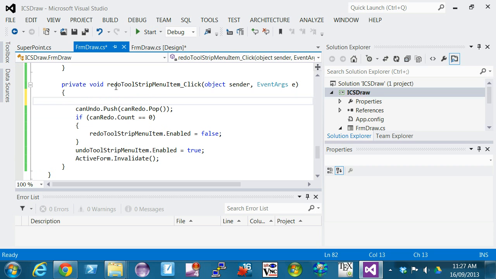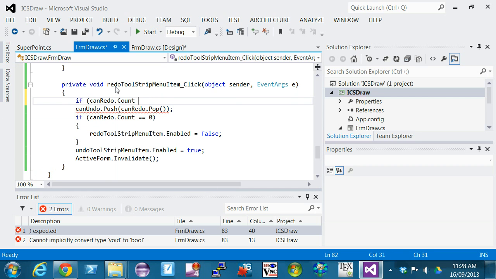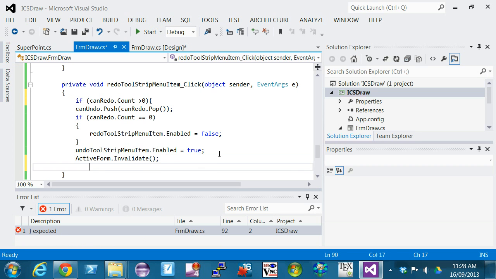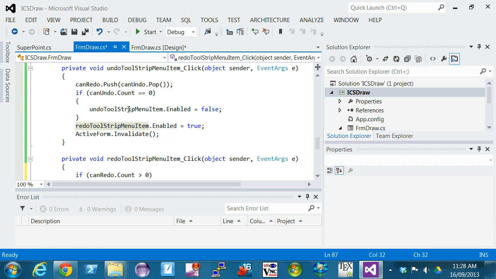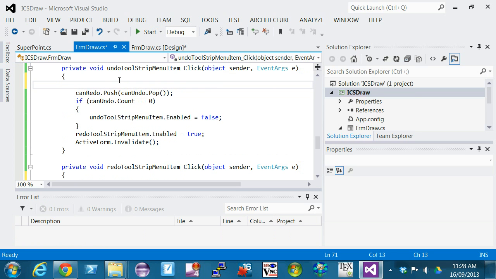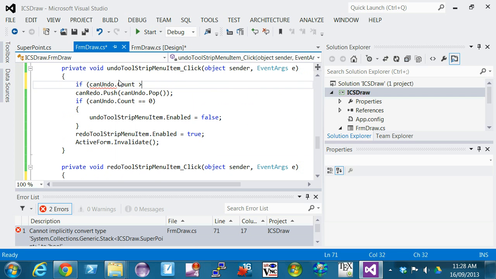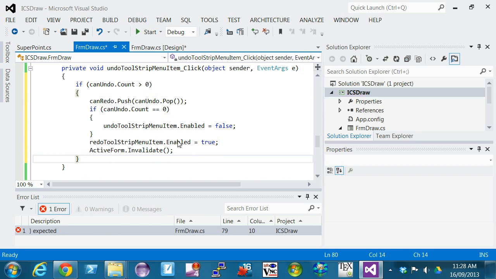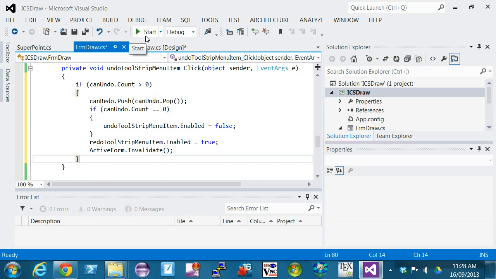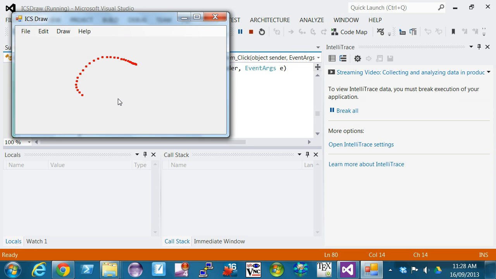So what we can do is we could make this more robust by actually saying only if can redo dot count is greater than 0 do we enter this code, and that should avoid that particular error we just got if someone's hammering on the shortcut key. Dot count is greater than 0, and same thing. So wrapping those does or should allow us to avoid that particular crash feature.